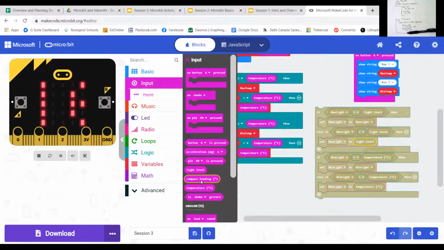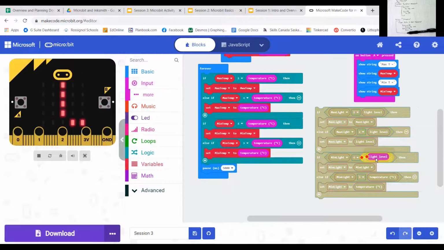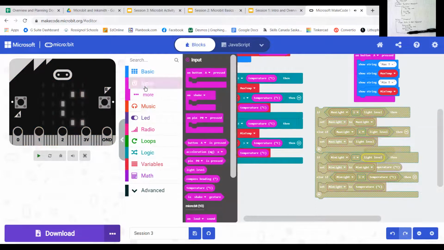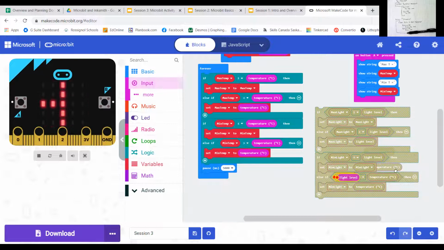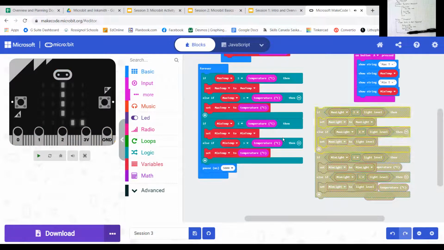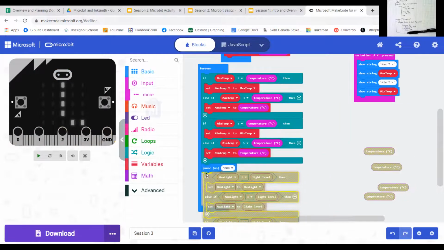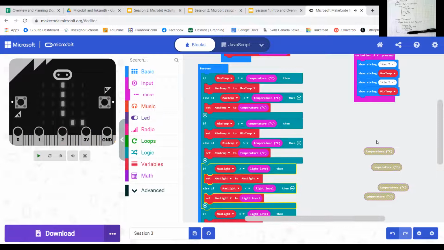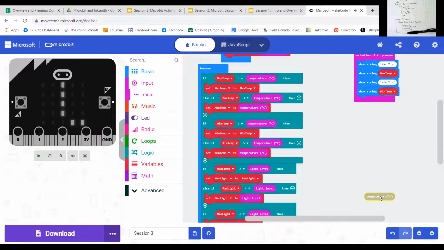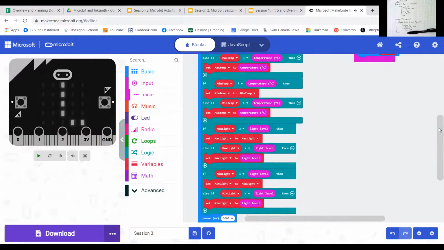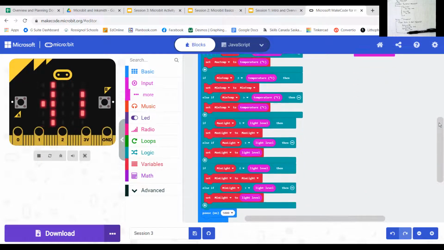And light level. And one more light level. No, two more light levels, I think. Light level there, and light level there. And I'm just going to put this all right in there. We can delete these temperature guys here. So I put the light level down there.